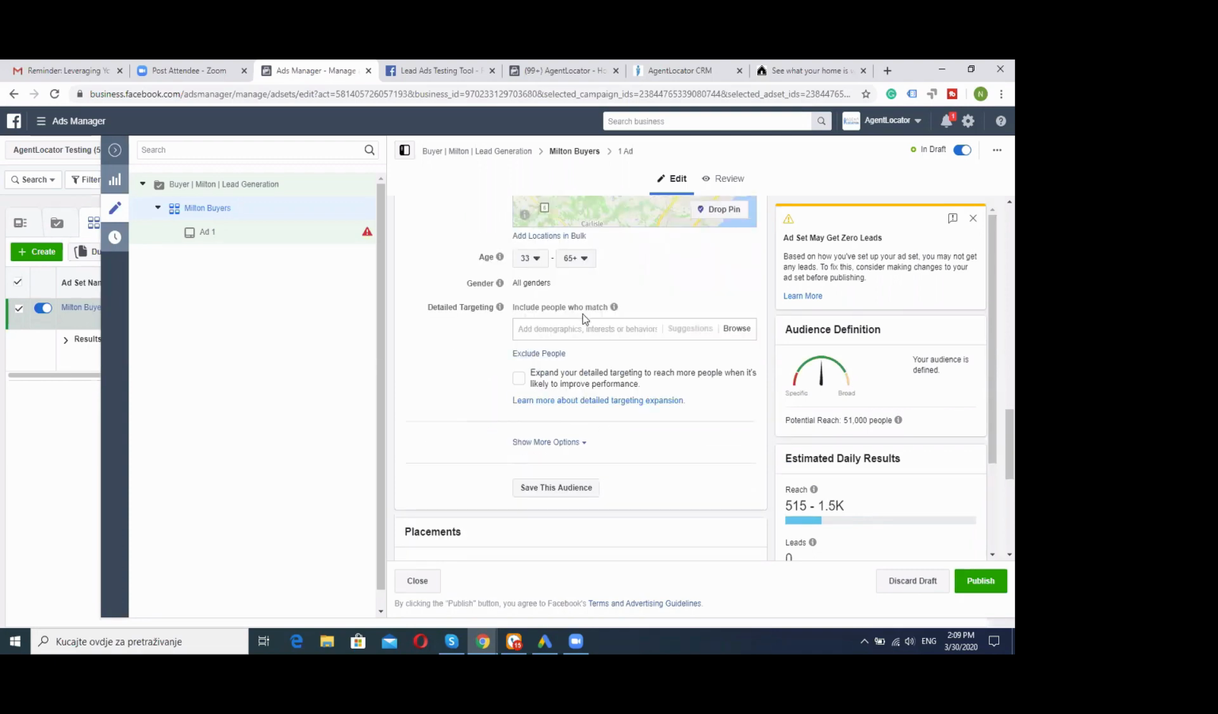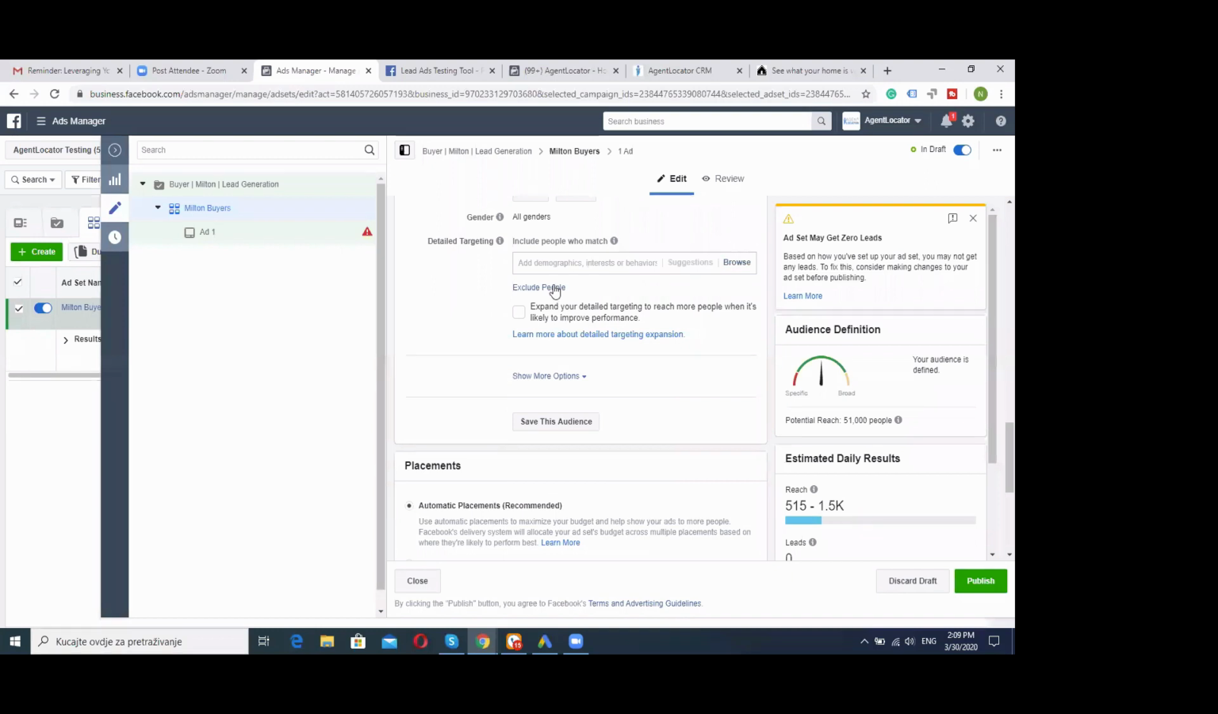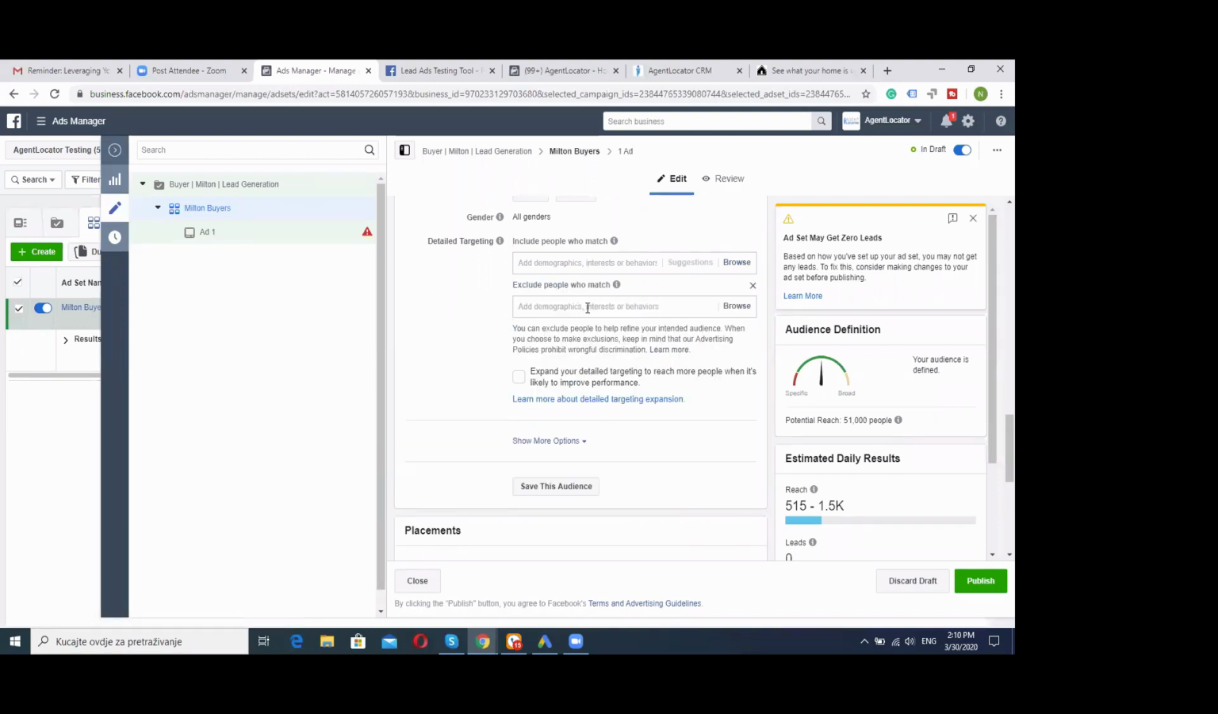Now, this is where you include or exclude interests. You can choose from, let's say, education level, financial level, like first time home buyers or newlyweds. And this is where you exclude. What's most important with these ads is to exclude other realtors. So let's see what.